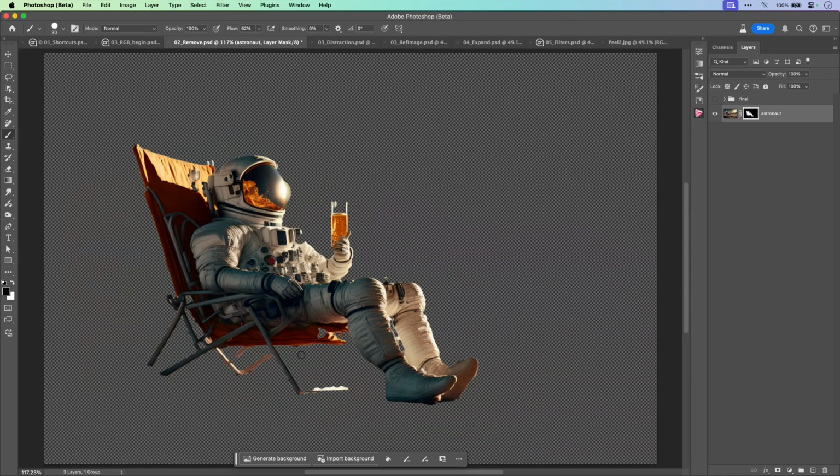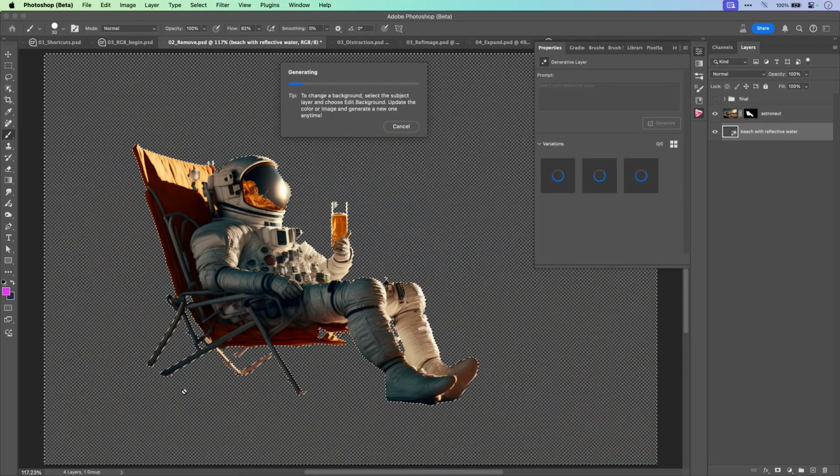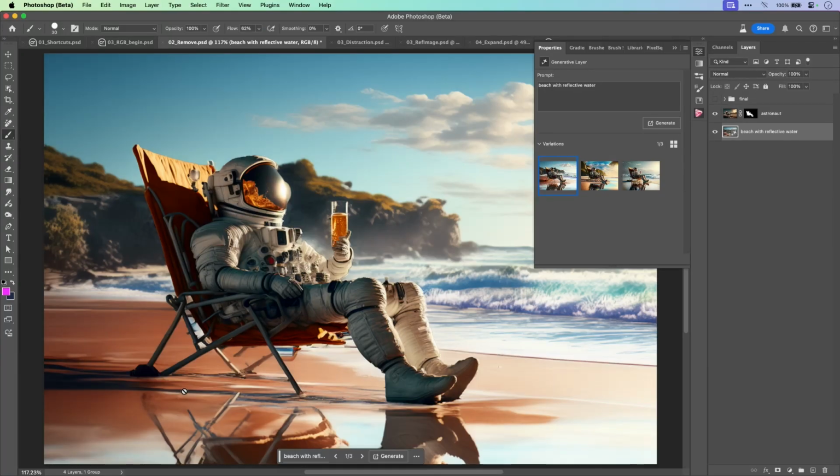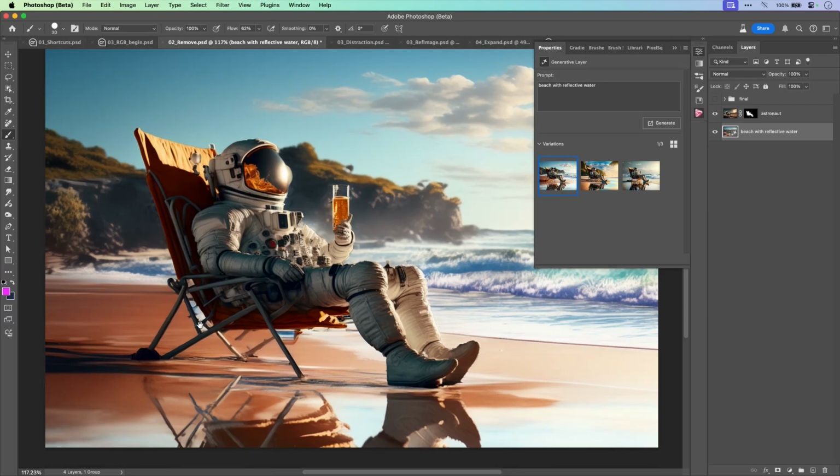I could use a brush and clean this up, because we know we'd want to. I kind of missed a spot right there. That's fine, I can clean that up all I want. But even within the same experience right here, in this contextual taskbar, I can select generate background. So I want a beach with reflective water. I'm just taking him off of this barren landscape and putting him on a beach, because that kind of looks like where he should be. And yes, I do need to clean up that image more. And boom, there we are. He is on the beach.